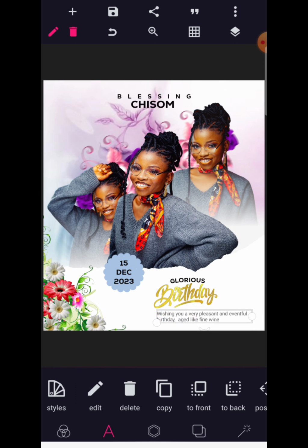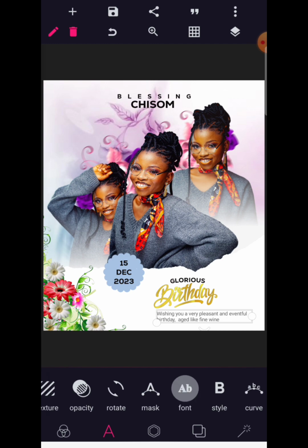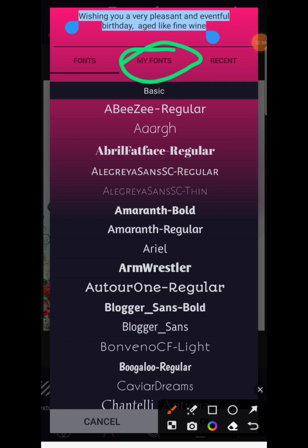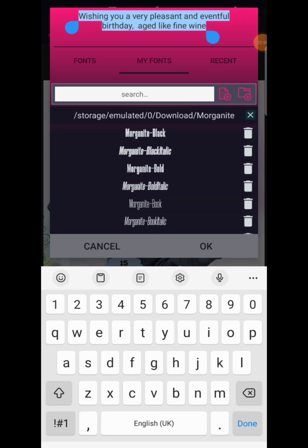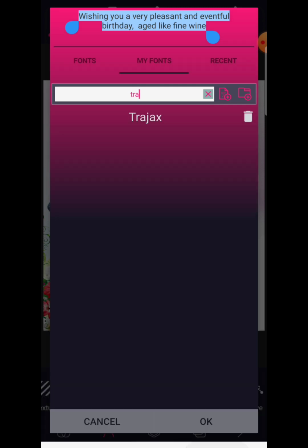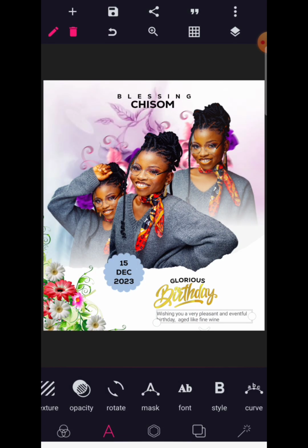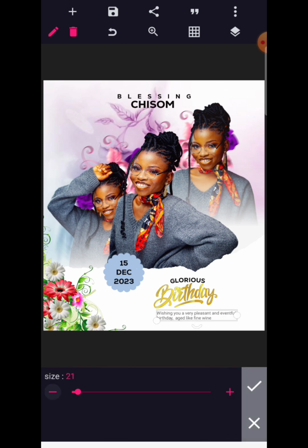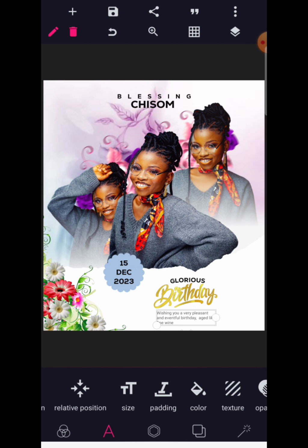Age like fine wine. We're going to change the font choice for that write-up into something different. So I'm going to go to my font, and we're going to alternate the font now to Trajan. So we are going to use Trajan for that write-up. Go to size and play around with this size. Leave it at just about 20, but then break the paragraph into 3. Then we can position it here.